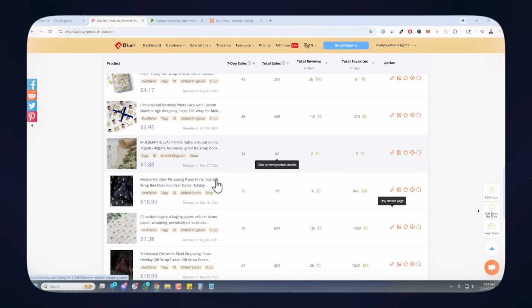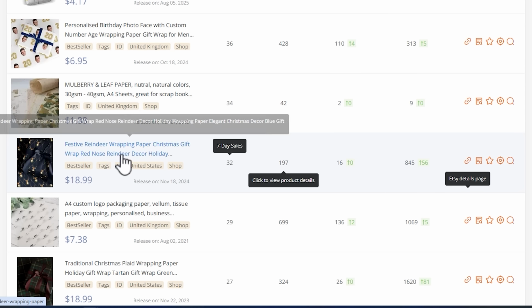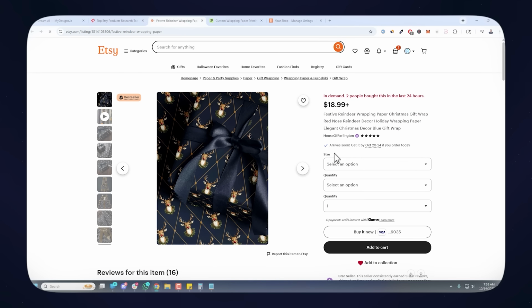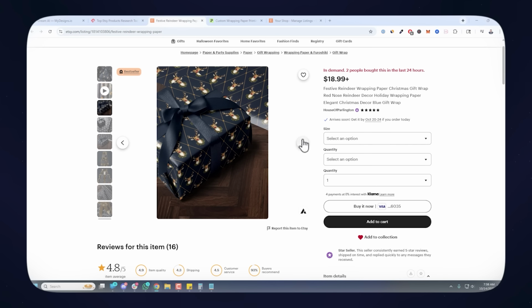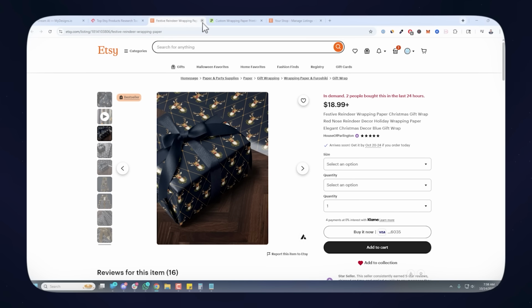If I go down a bit more, this is festive reindeer wrapping paper. In fact, I will just open one of these up so you can take a look. I'm trying to keep this short and sweet. I already created a profile for you in my designs to make this easy. But you can see, very basic, but they're crushing it. So let's jump right into it.